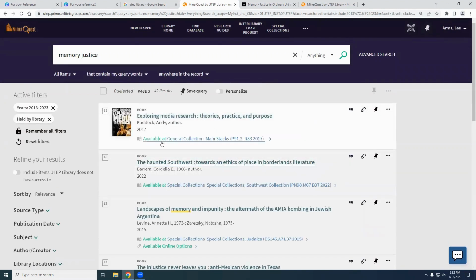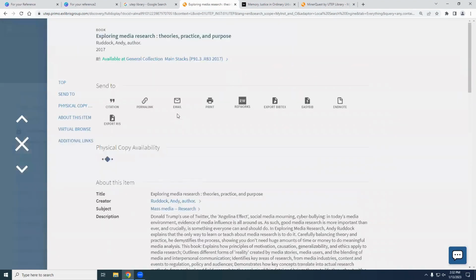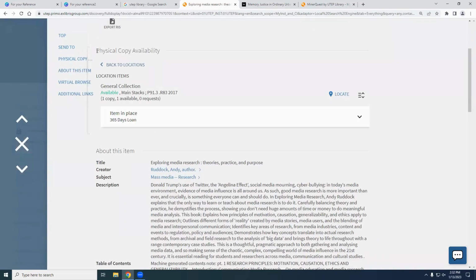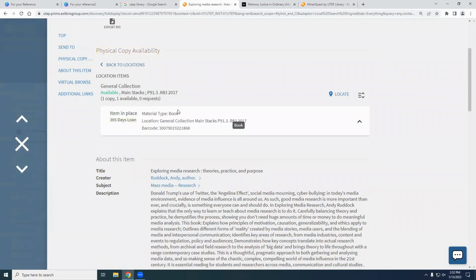So we saw that one said available online, whereas this one says available at general collection main stacks. If I click on this, that's how I can tell the difference. It says physical copy availability. And here it tells me that the item is in place, which means it's not checked out or in processing or something like that. And then here's where its call number is.